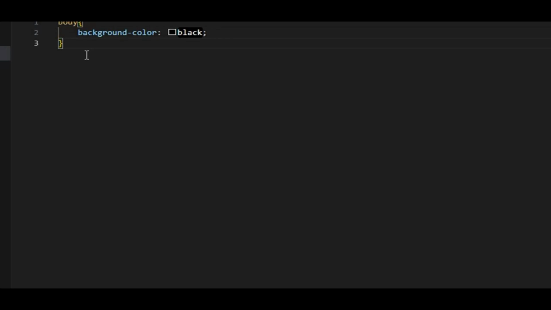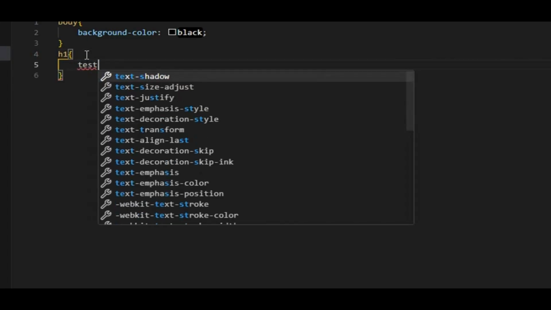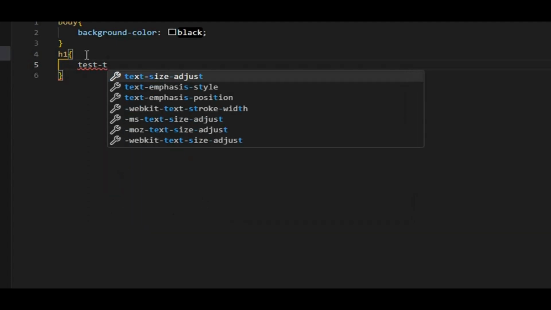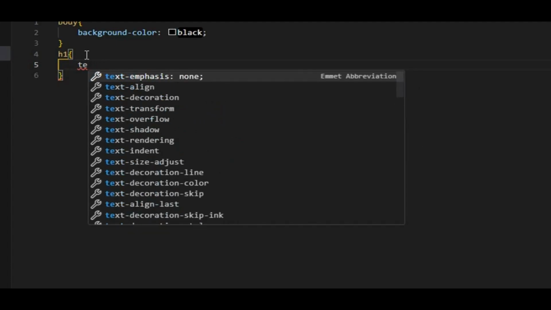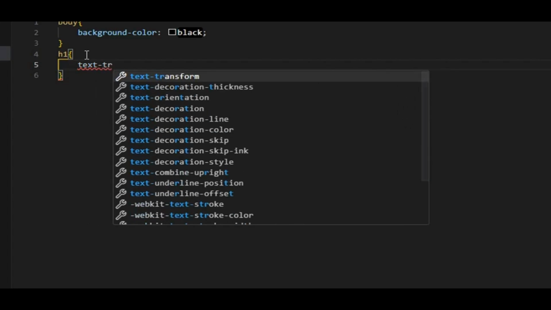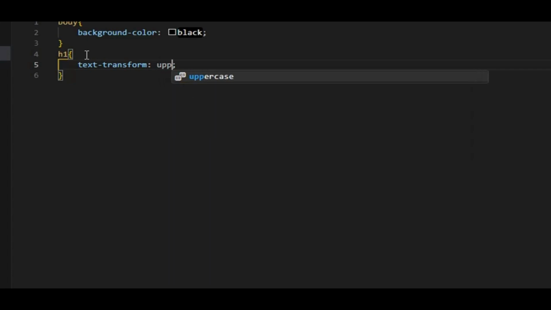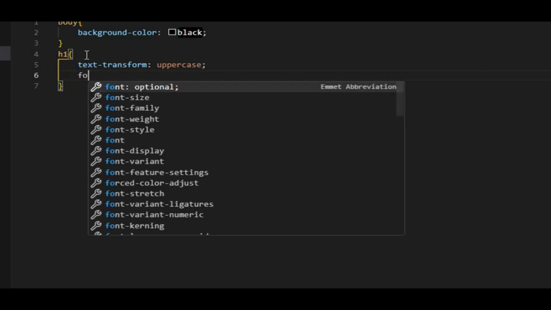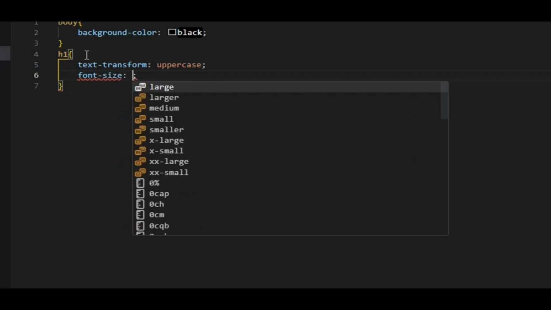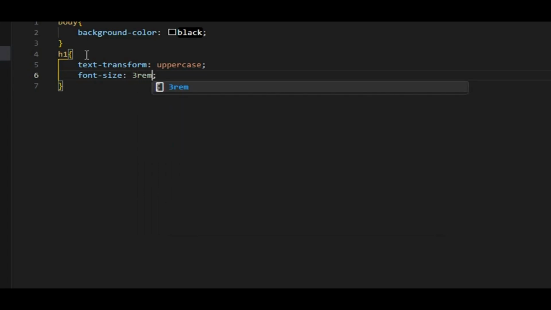Next, I'm going to head to my h1 to take care of the text. So I'll say text transform will be uppercase. I want to make the h1 all uppercase, and I'll set font size to pick the value of the div, the size of the image, and I'll triple that to trim.